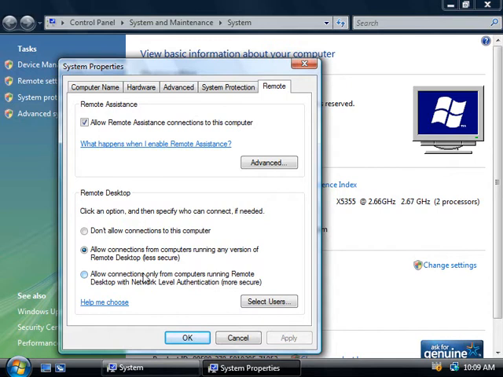So which one should you use? Well, that really depends on whether or not you need to connect to Vista from legacy operating systems. If you do, choose the middle option. But if it's only Vista to Vista, or you've patched the client machines, then choose the third option, which is more secure.